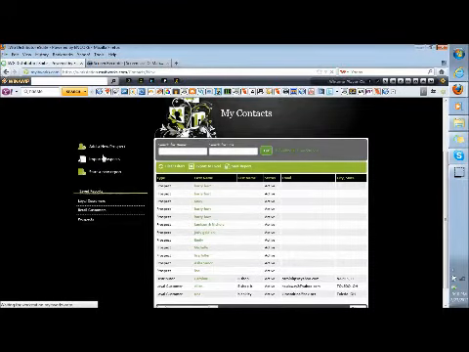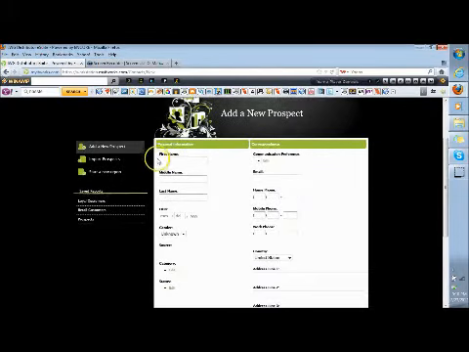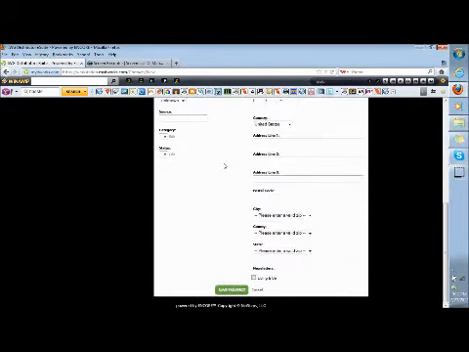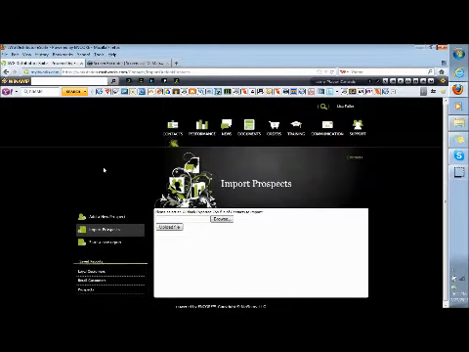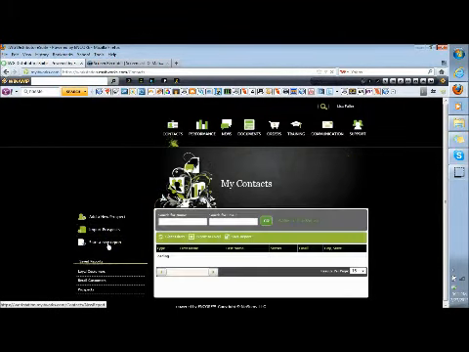And when I go to add new prospect, I can put in all of the information that I did get from the person. And then I'd go down here to save prospect. And that is going to put them into my prospects. Import prospects can let me put everybody into a file if I want. And I can start a report just with my prospects if I want.